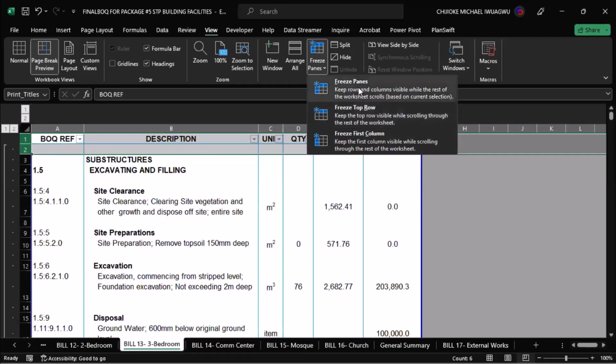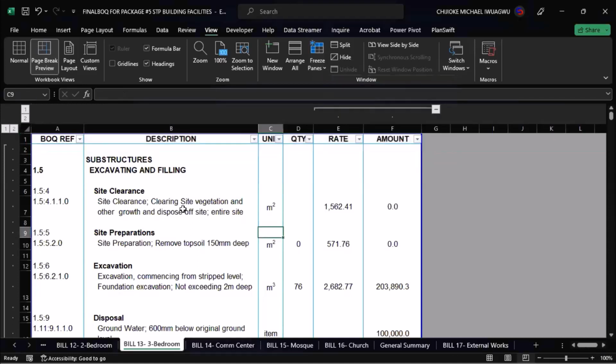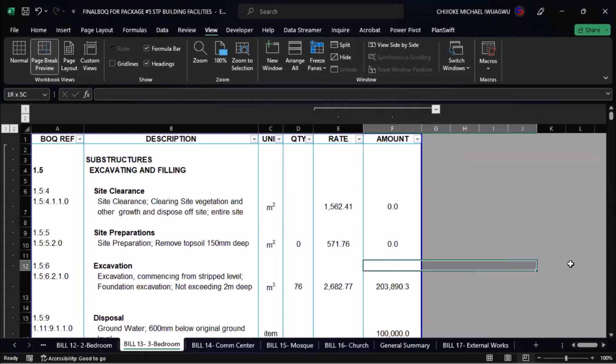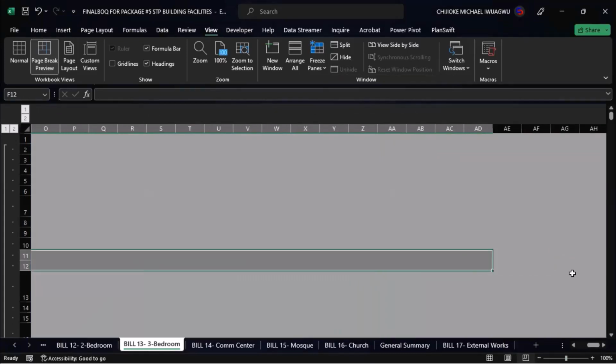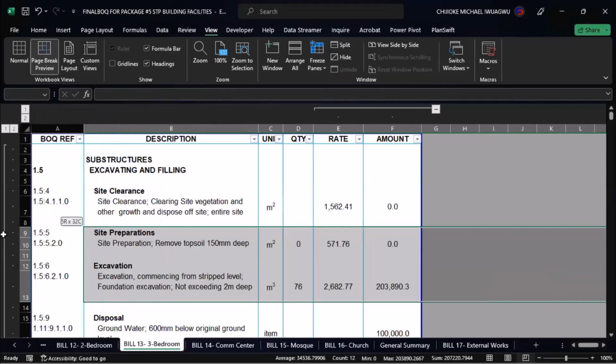But for me, I usually use freeze pane. Freeze pane will fix both column and row. All right? Now, the beauty of that is this. There are times when you're working on a sheet that you need to be scrolling to the right, and you don't want it to leave the reference.